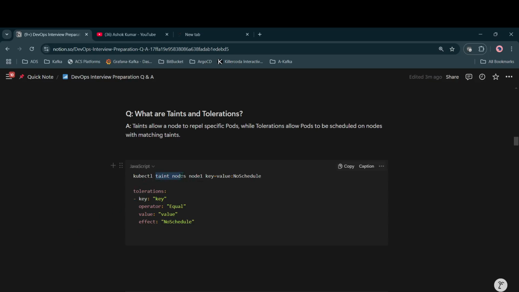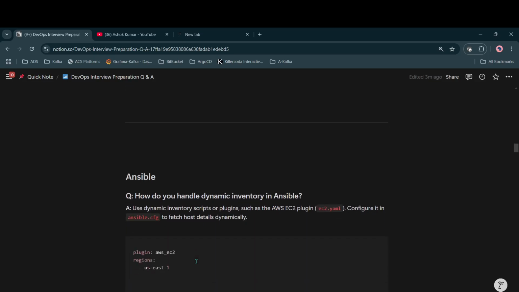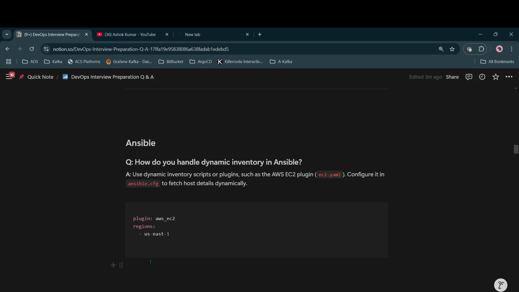Okay, you can taint the node with some key value pair. Then in the pod tolerations you have to add the key and operator, so that it will be deployed on that particular node. Okay, so next topic, it's related to Ansible.